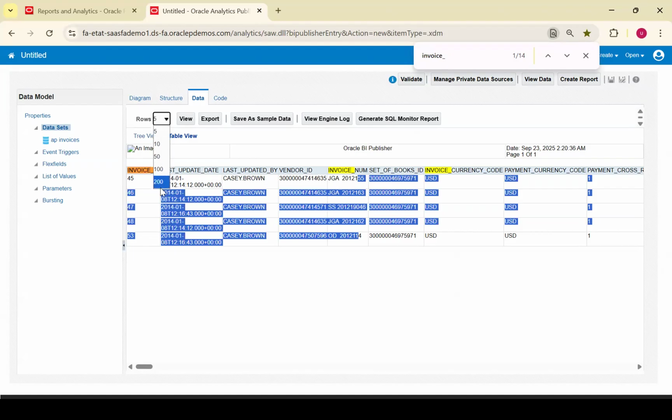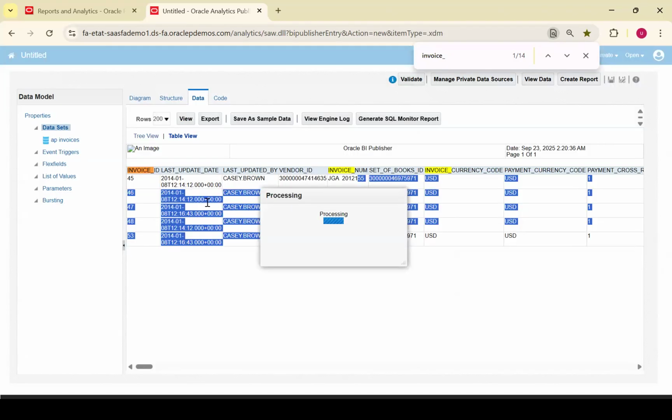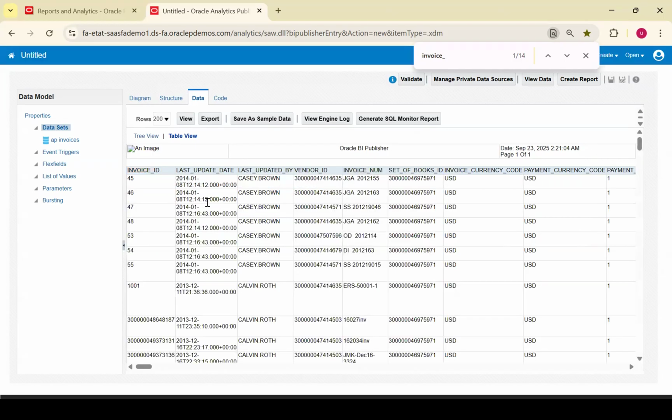Similarly, here you can query up to 200 rows. So the maximum that you can query with the help of the data model is 200 rows. If you want to query more than 200 rows, then you have to create a report out of here.